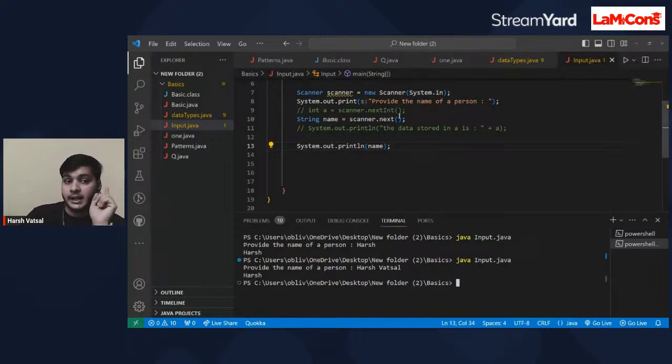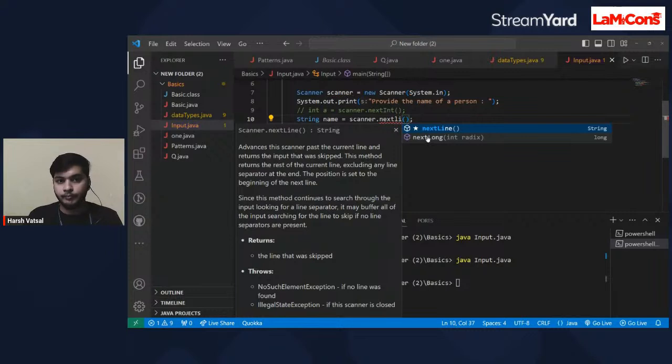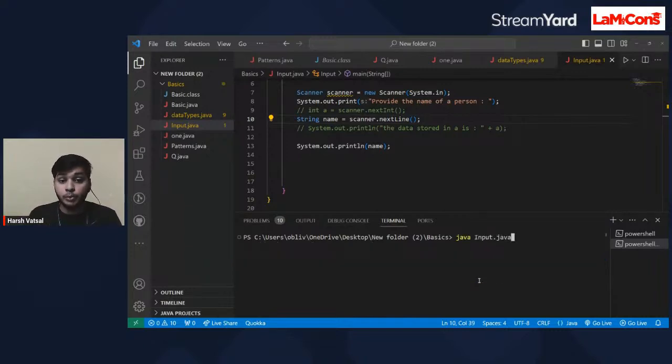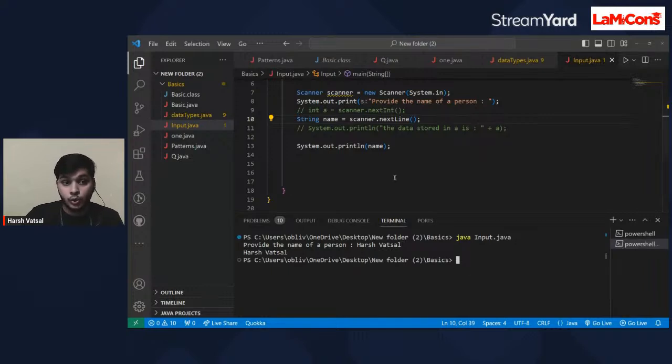In next, it is going to store only the data until the space. But in next line, it is going to store the data of the whole line. If I store much more data after that, it's also going to store that. Let me clear that part out and run Input.java. I write my full name, Harsh Vatsal, and press enter. What I'm going to write is, my name is Harsh Vatsal, and I'm going to concatenate that.